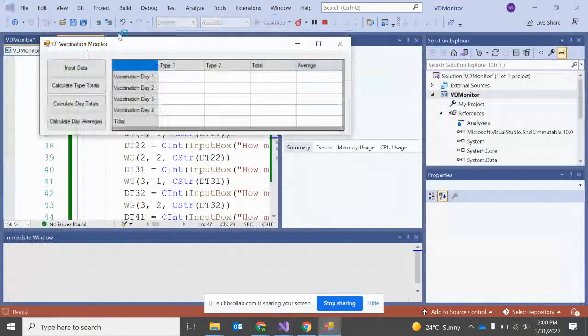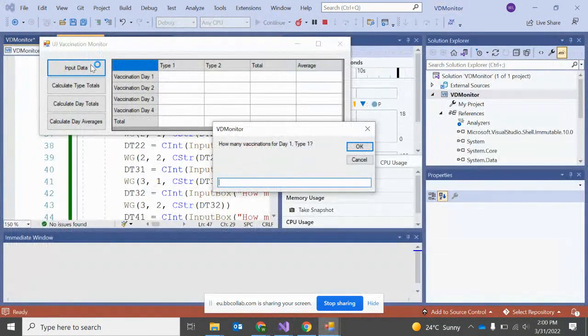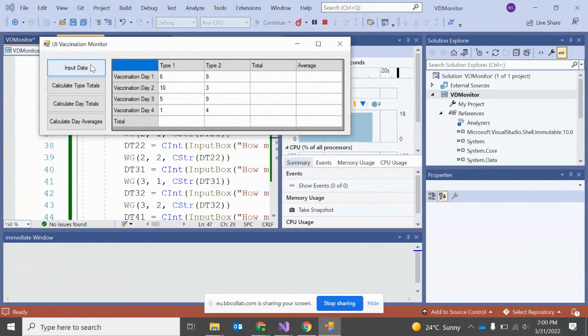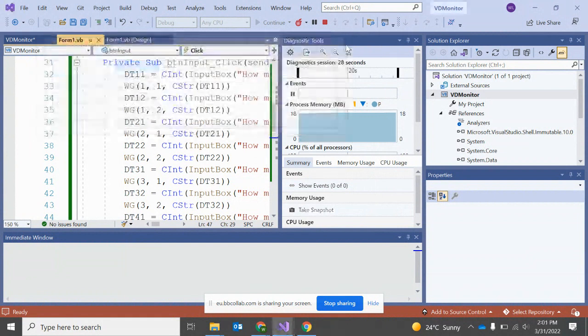Obviously, I'm going to test this program quickly to see that I've got it right. So over here, let's run input data, vaccinations for day 1, type 1. Let's say 6. 6, okay. 9, 10, 3. Okay, looking good so far. 5, 9, 1, 4. The reason why I want to test it is because I want to make sure that I did write the code correctly and it's mapping to the correct places. So everything's good. So now obviously I have to work out the totals and averages.